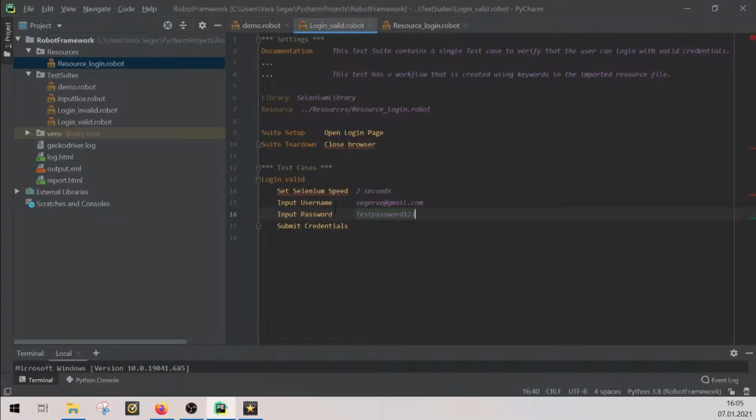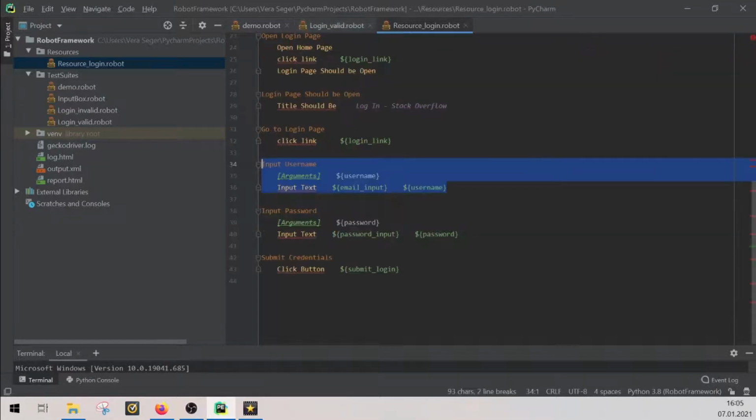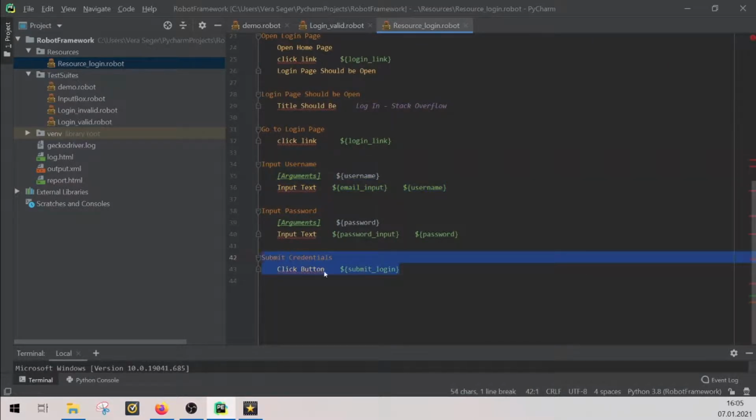Then after the username and password have been entered in the input fields, I submit the credentials with the keyword submit credentials, which is defined here in the bottom. So if I call the keyword submit credentials, it will click on a button, which is also defined under the variable submit login.